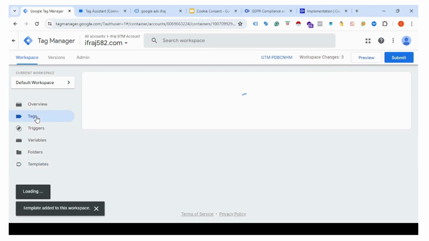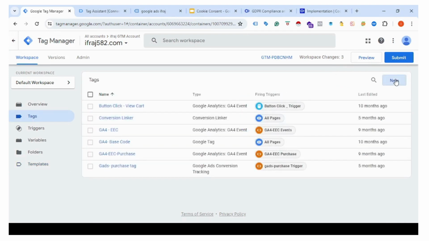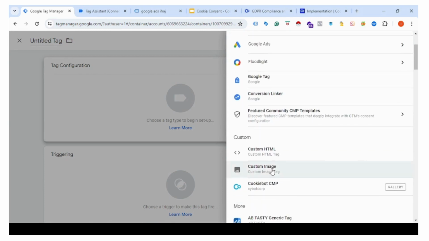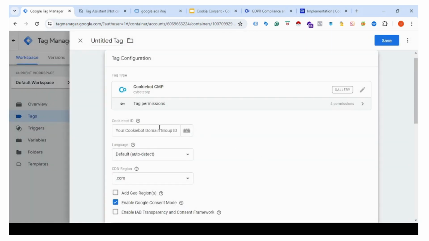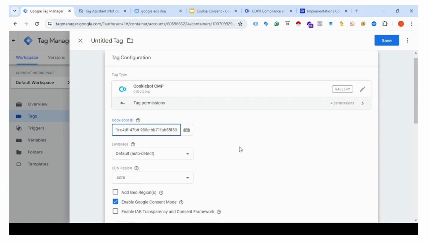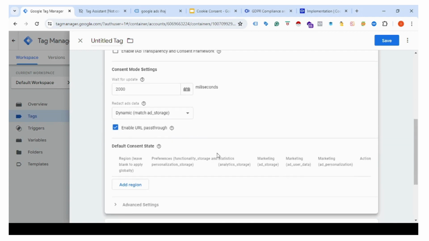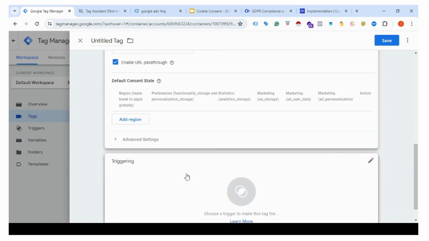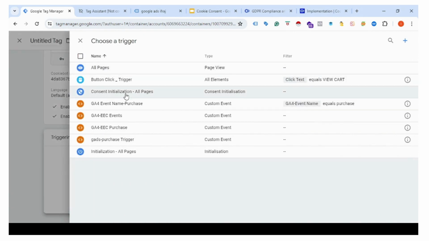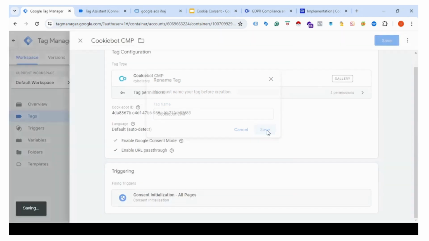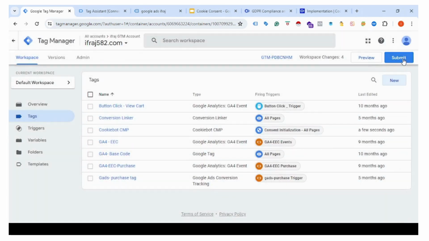Now we have to create a tag. New tag, select Cookiebot CMP, paste the Cookiebot ID, enable URL passthrough because you want to pass the URL, consent initialization for all pages. Save and submit it.